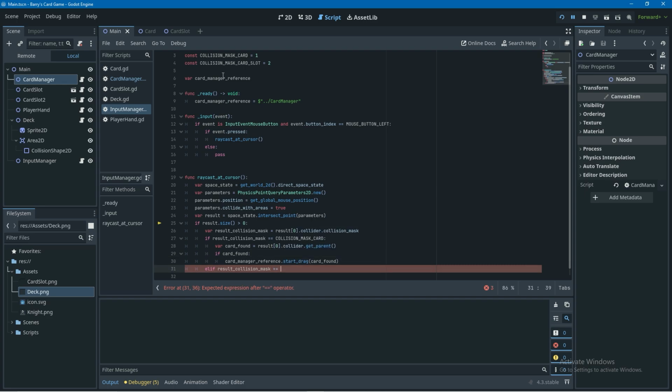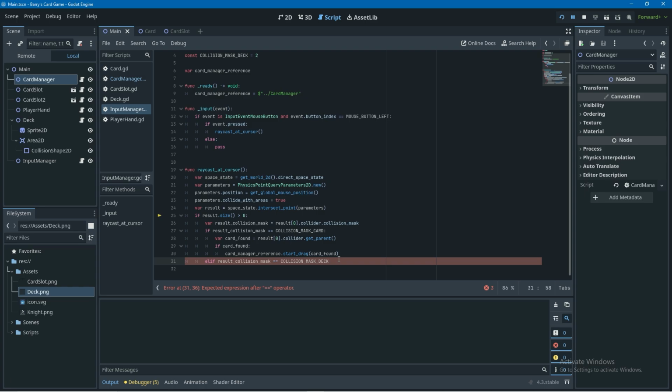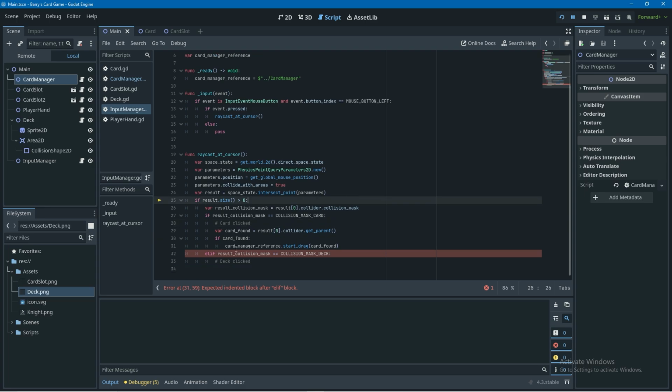We don't need this, the card slot stuff is handled in the card manager. We can change this to collision mask deck. And now we'll copy that constant name and we'll come down here to our elif and we'll paste it here where it's checking if it's the same. And I'm actually just going to add a couple of comments here so it's clear what's going on. I'm going to say deck clicked for this one and card clicked for the other one.